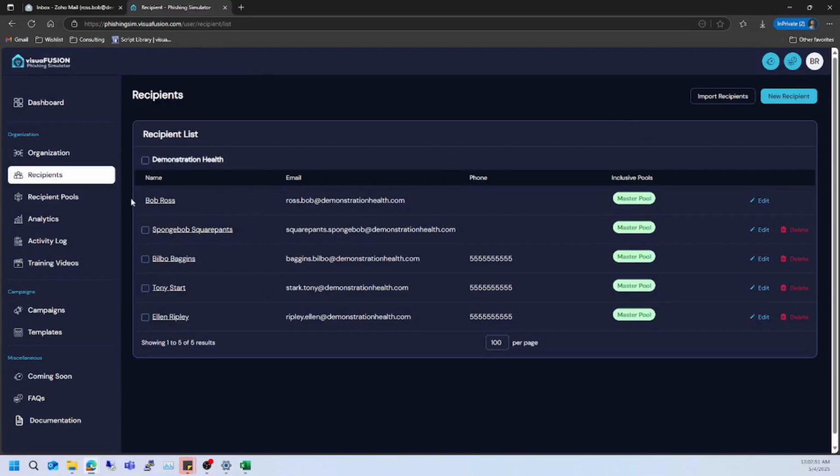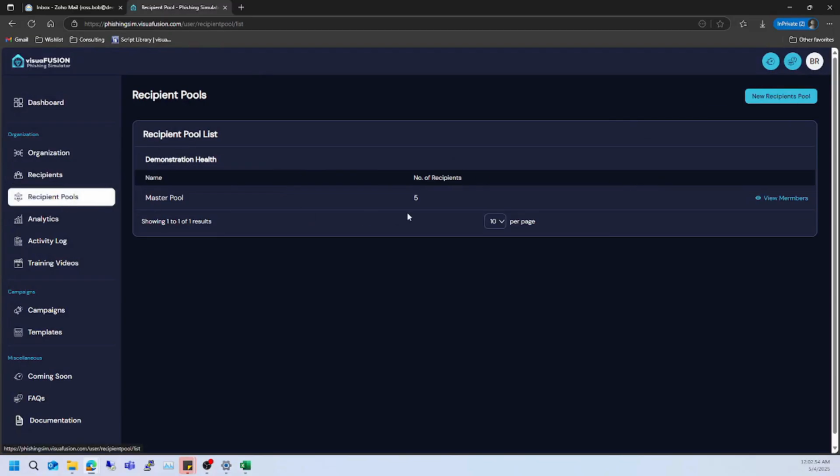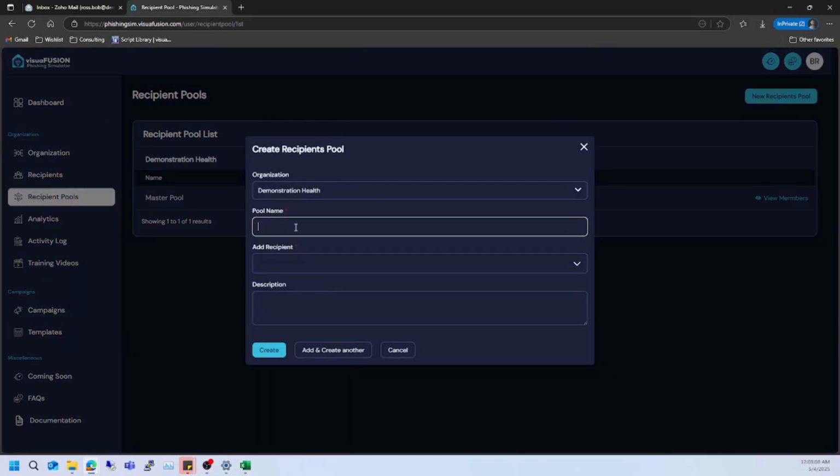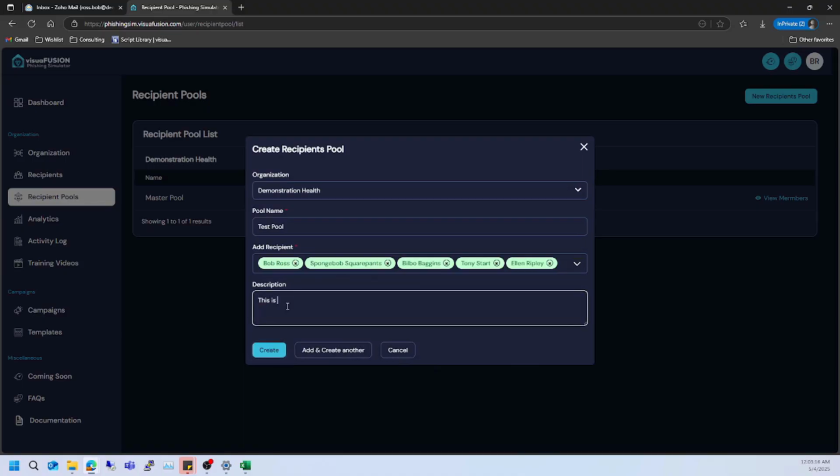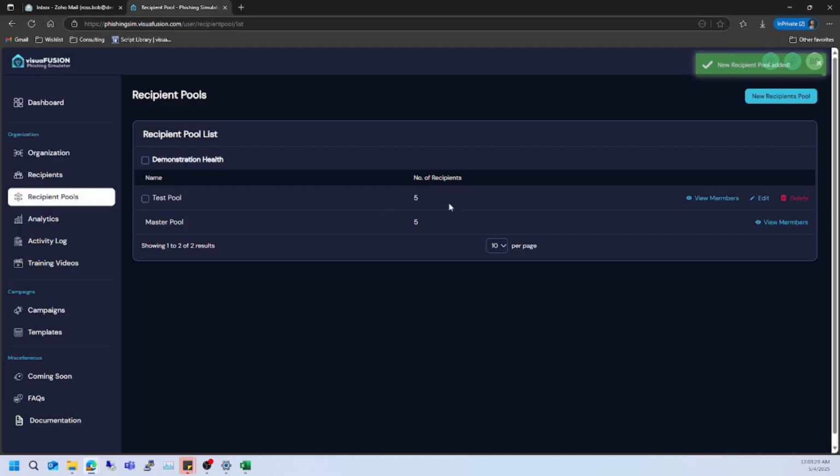Now I do need to go ahead and create a recipient pool. So I'm going to go over, click this recipient pool tab, our page, and I have a master pool, so that's a default pool everyone in your org is a member of, but I want to create a custom one. So these could be for individual testing groups. Some organizations like to set these up as departments. That's really up to you. I'm going to add everyone to this, and then just give this a brief description. So this is simply a test pool for demonstration purposes. And create, and then I can see it shows up in the list.